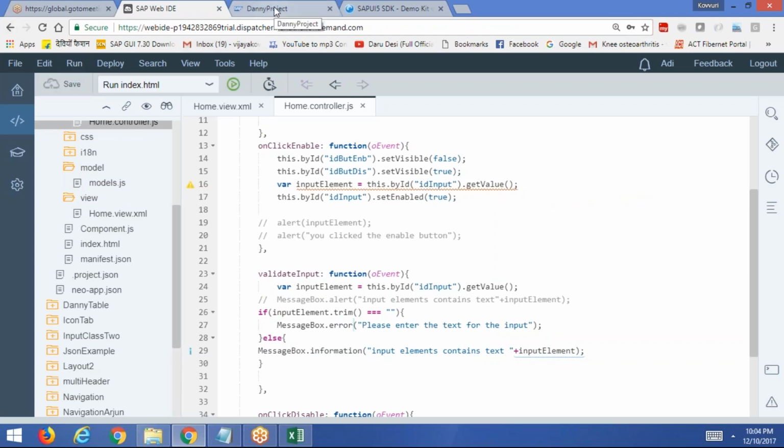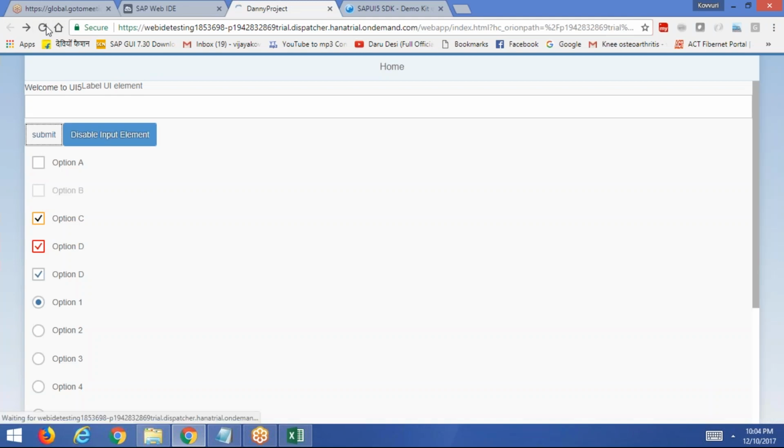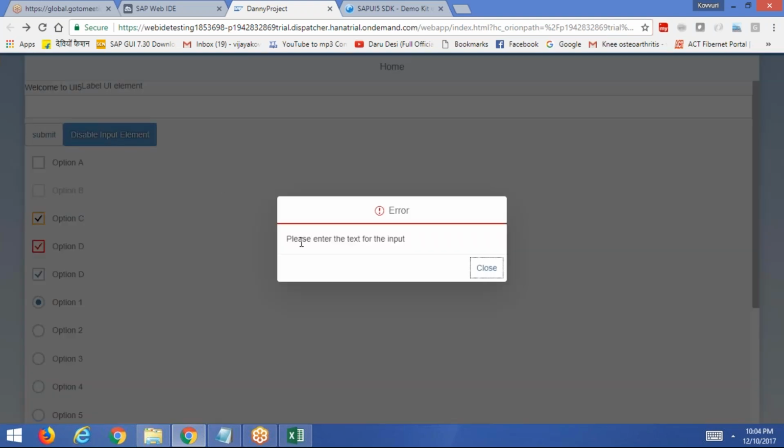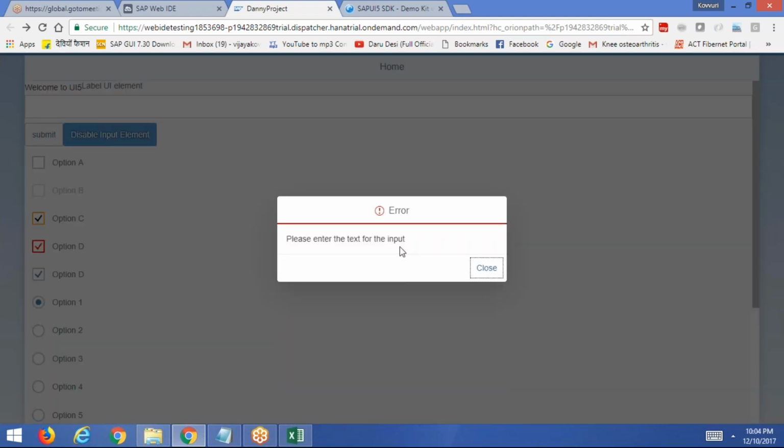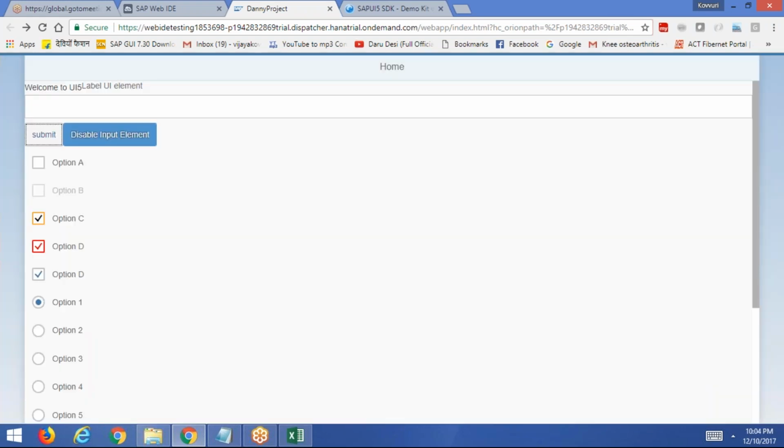Save, refresh, enable, delete this text and click submit. You see, please enter the text in the input. Okay, so if I am giving blank spaces and click submit, still it comes. If I don't use that trim, then I don't get this error message.